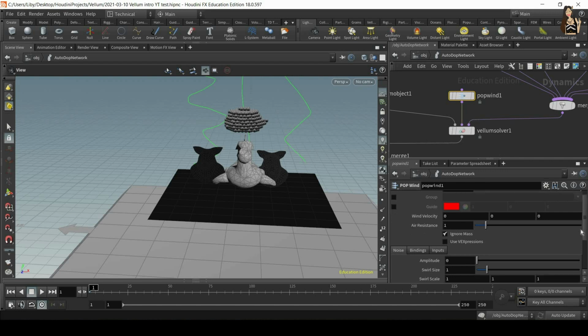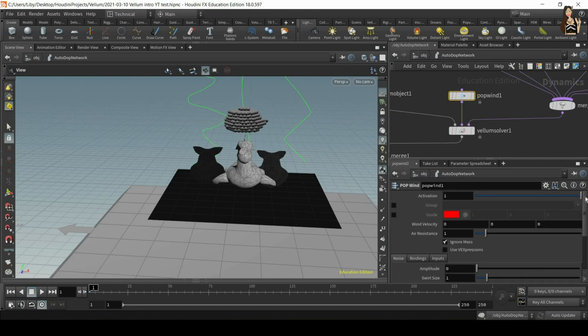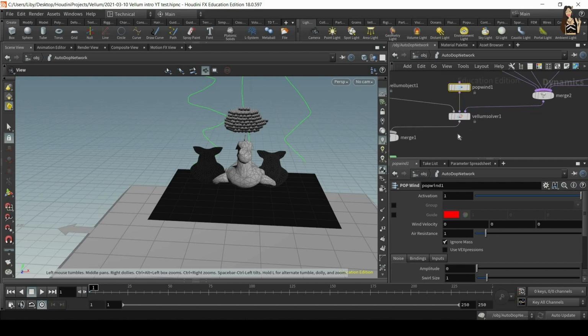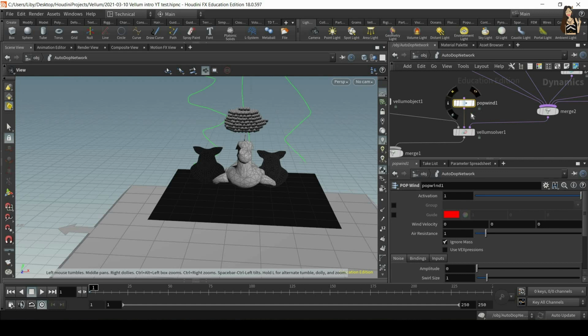Now in the pop wind you can see a lot of different options. I discussed these in my other tutorial, so I invite you to watch that one if you want to learn more about pop wind. And if we play the simulation now, you will see that the wind will affect everything in the scene, and this is because all of our objects use the same solver, so Vellum solver. They are all plugged into the Vellum solver, so whatever force we add here will affect all of them. And this is why the manual approach, which I will discuss in another video, is probably better if you want to differentiate forces for each object.